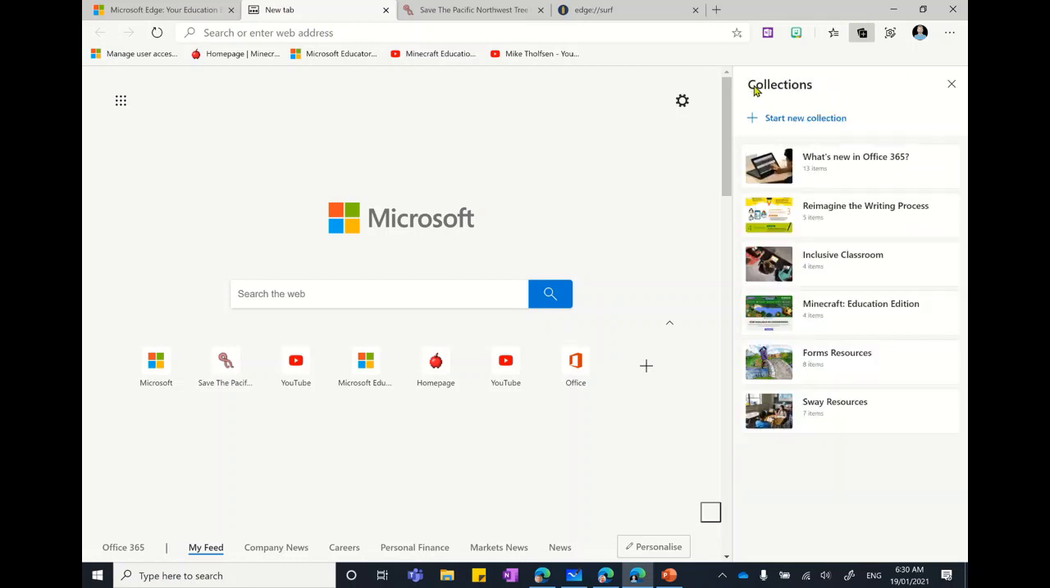Collections are for planning or for researching, both for staff and for students. So that's probably my number one tip for Edge, is the collections. It's certainly saved me a lot of time and kept me organized.